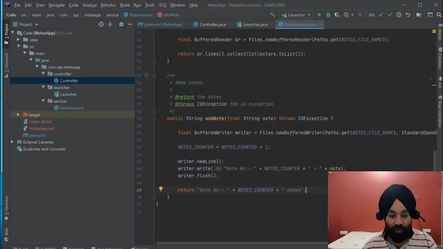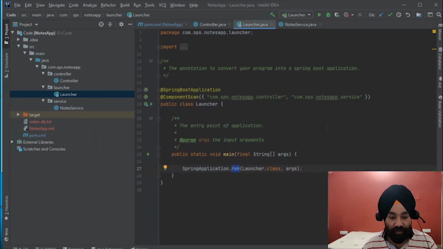We also return the counter number to the calling class, telling it that this note has been saved with this ID. The third class is the launcher class. It is annotated with the Spring Boot application annotation, which helps the Spring framework launch the Spring Boot web application when we run this class. The component scan annotation tells the Spring framework to scan the following packages for identifying beans. And in the main method, we simply start our Spring Boot application.